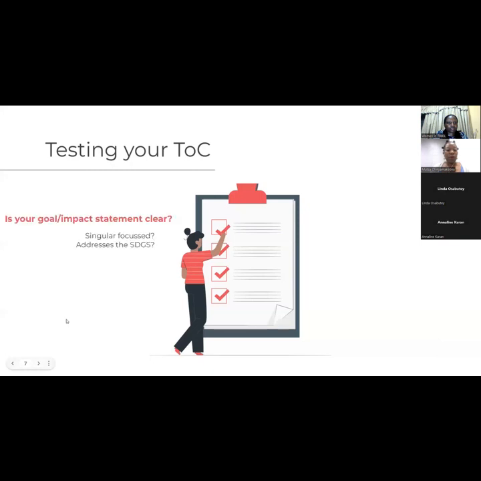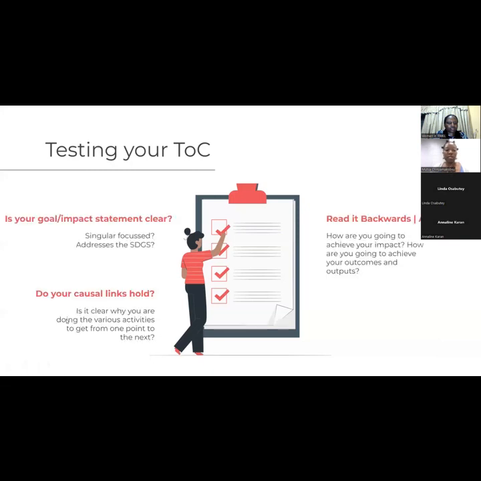Moving on to our third step for testing our theory of change, ask yourself whether your causal links hold. Is it clear why you are doing the various activities to get from one point to the next? Here we're going beyond just outcomes and outputs, into the activities, to say, we want to do these things, but is it clear why we are doing them? Why are we trying to lobby the school governing bodies? Why are we trying to obtain certifications? Check if it's absolutely necessary to do those things.